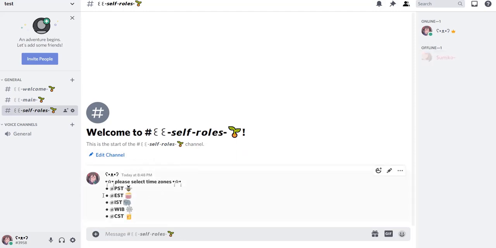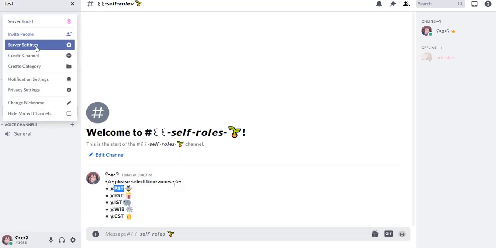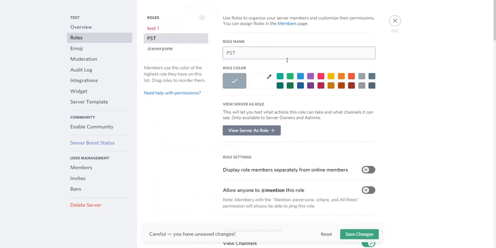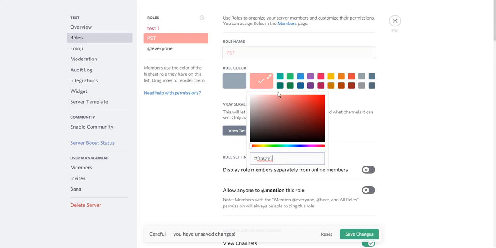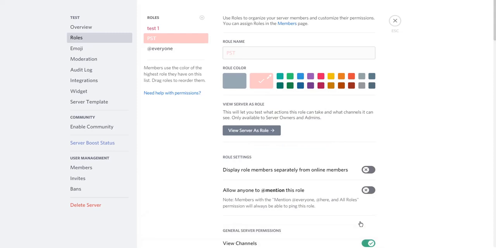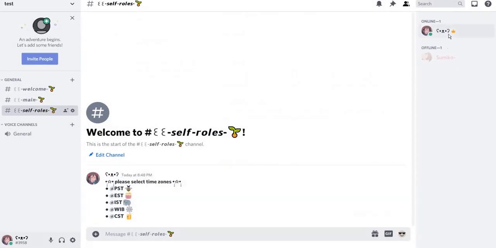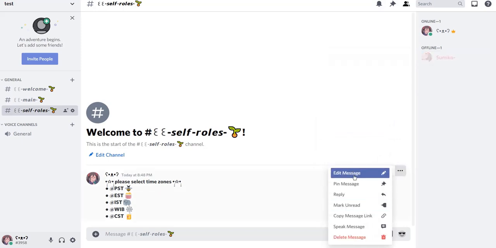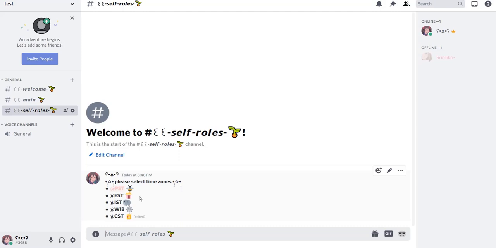Now I'm just going to be making PST because I'm too lazy to make everything else. So we're just going to copy this, and then go to server settings, roles, make a new role, put this in, and I kind of want it to be a red pink type, a peach type of color, and there we go. Now we can assign it. There we go, so now the colors also change.